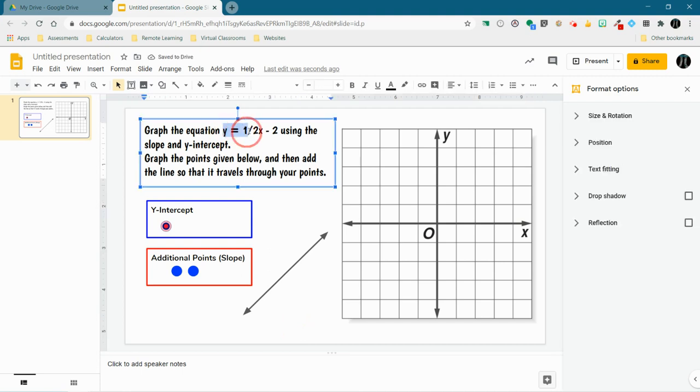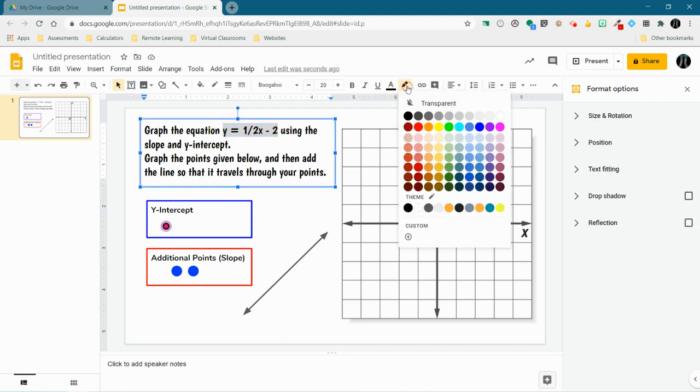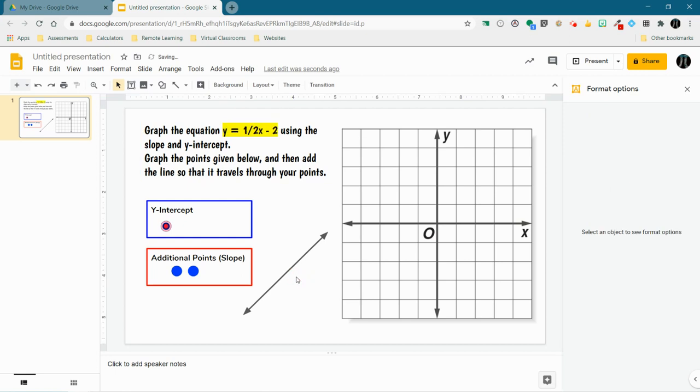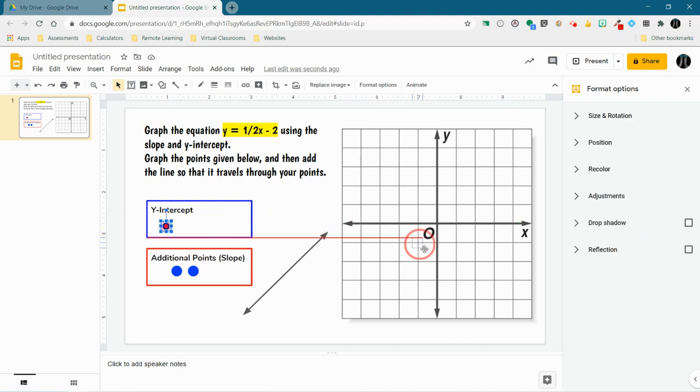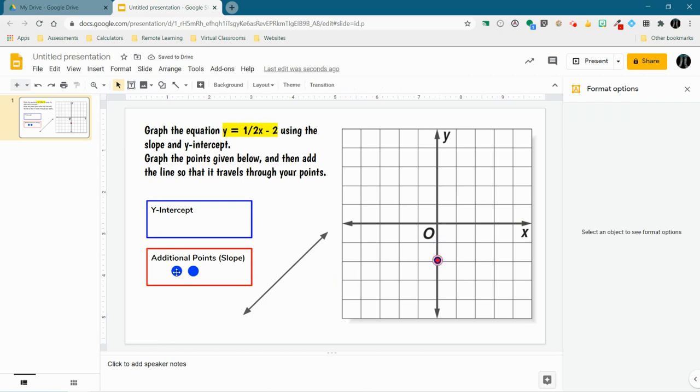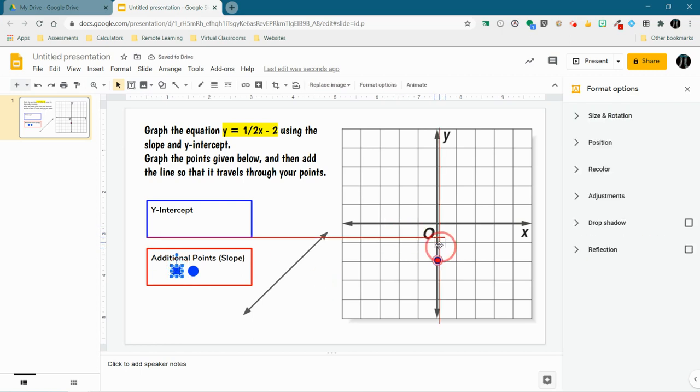And I might make that highlighted, I want them to be able to see that equation very easily. All right, so when a student wants to complete this activity, they'll simply drag their y-intercept point to the y-intercept, then they'll drag their additional points using rise over run, so they should put a point there, and they should put a point there.